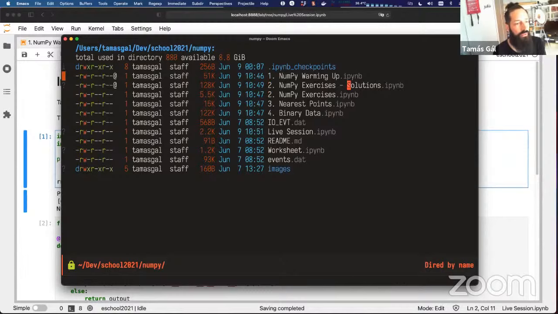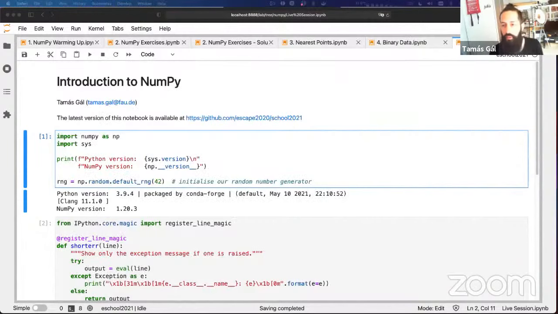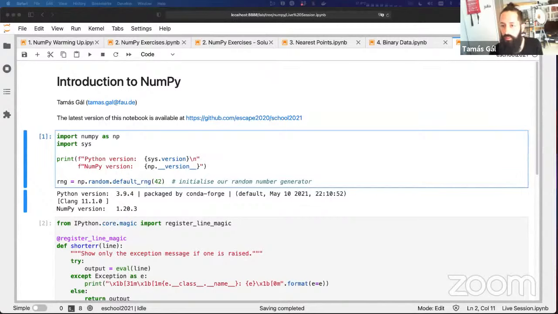These solutions are not committed yet. I will put them later on. If you are bored because you are more advanced, you can just skip to the exercises and nearest points and binary stuff and explore those, or just follow along with me. Okay, then I switch back to my agenda, and let's start.